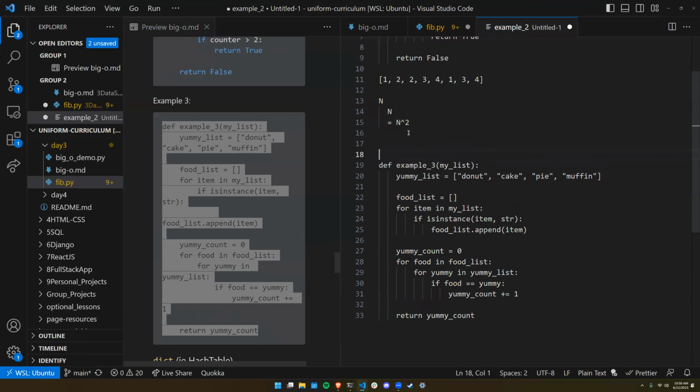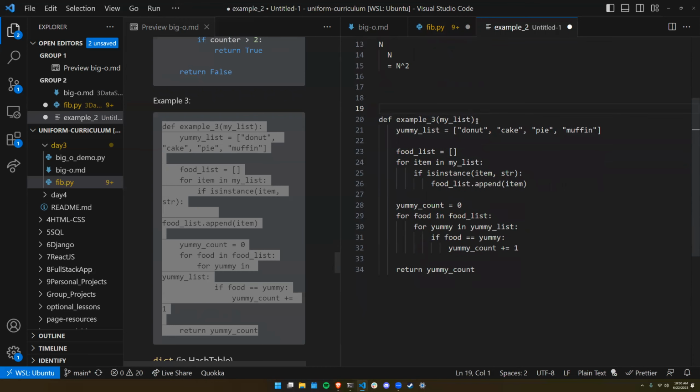Looking at example 3 here. So we're starting example 3, which takes in a list. Whatever we're taking in, that's our n. So I'm going to say my list is equal to n. And then yummy list always has a length of 4, so I'll just write 4 there. And then I have something called food list.